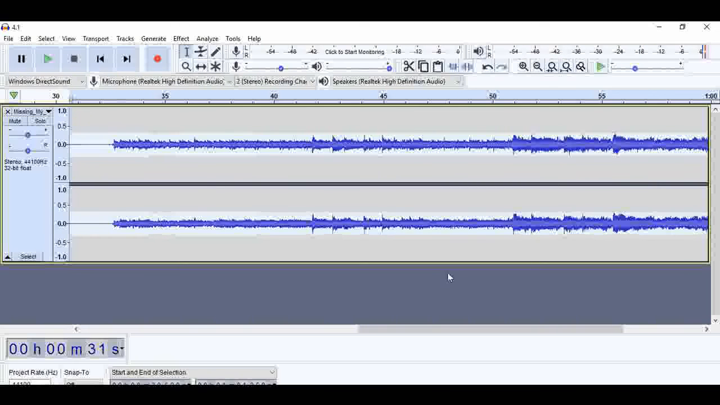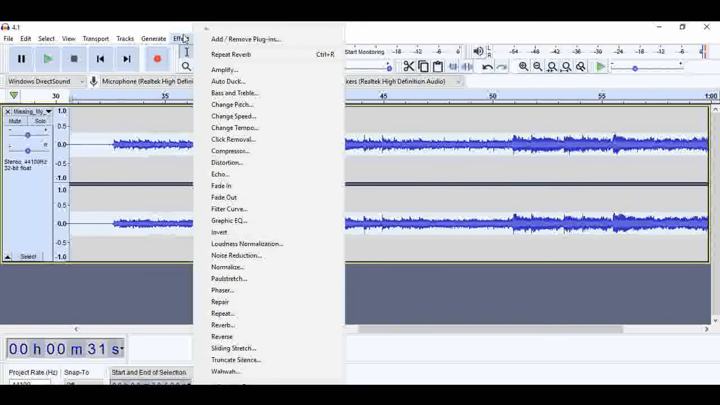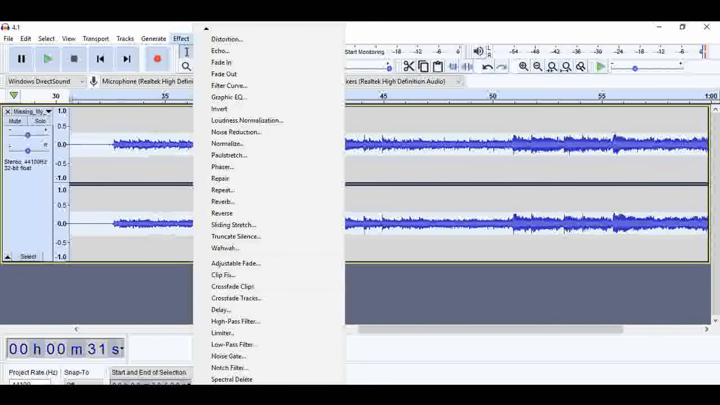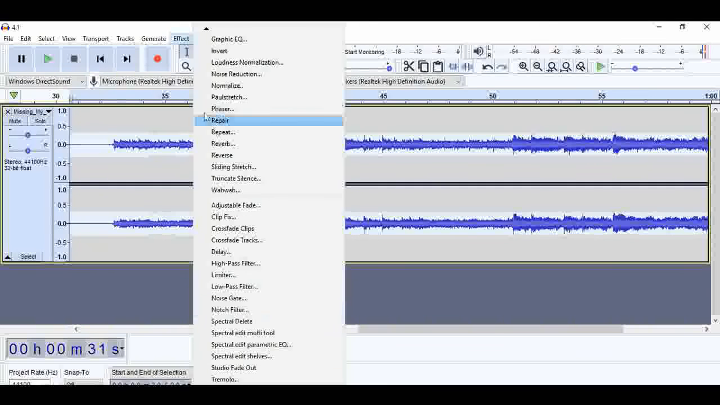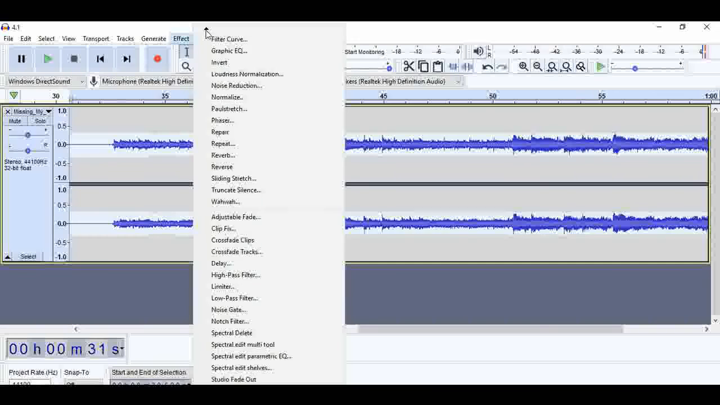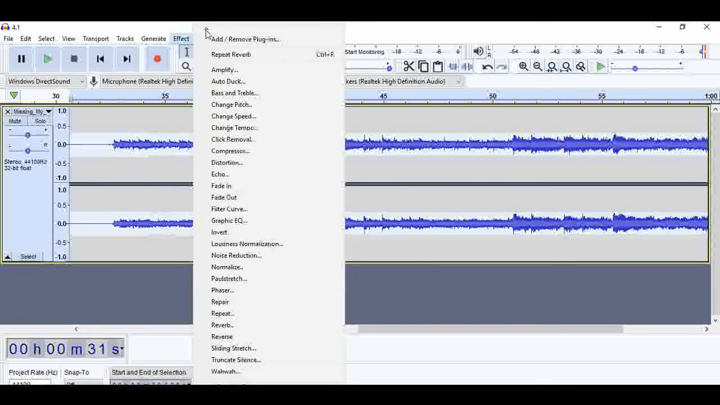Alright, so these are some of the effects. When you click on this arrow, there are more effects to be applied. When you come up here also, you can bring all the arrows down. So this is some of the fun effects that we can apply on it.